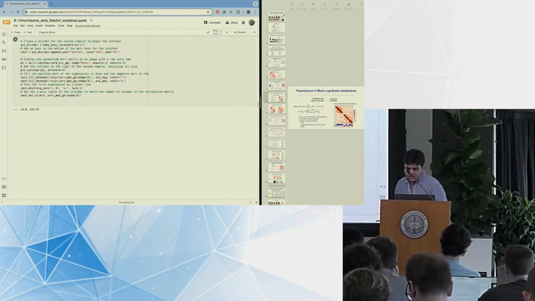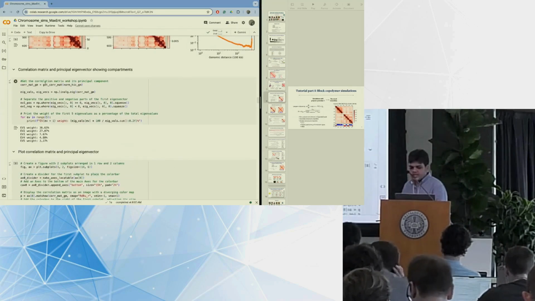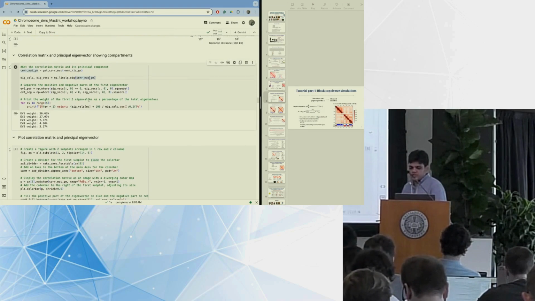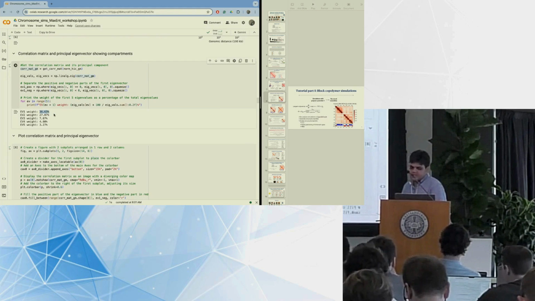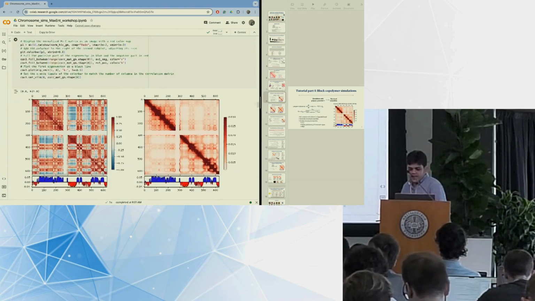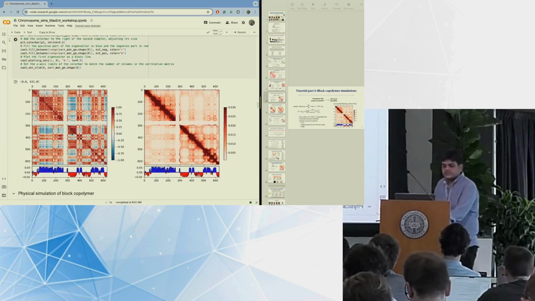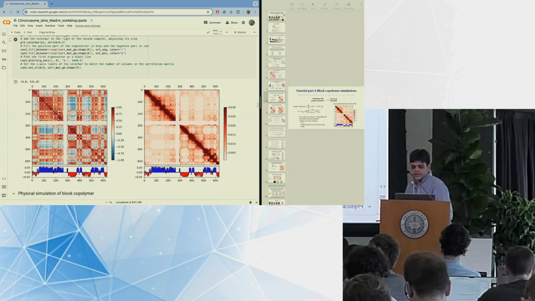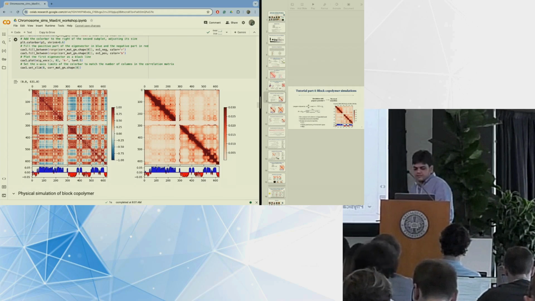That's what this block is doing. It's taking the correlation between points, and then we do the eigen decomposition. What we find is the first eigenvector has about 37% of the weight, so it encodes about a third of the variation in the map, and we end up with a map that looks something like this. This is the correlation map. There are elements missing because of the centromeres, and this is the principal eigenvector that we obtained from this correlation map.